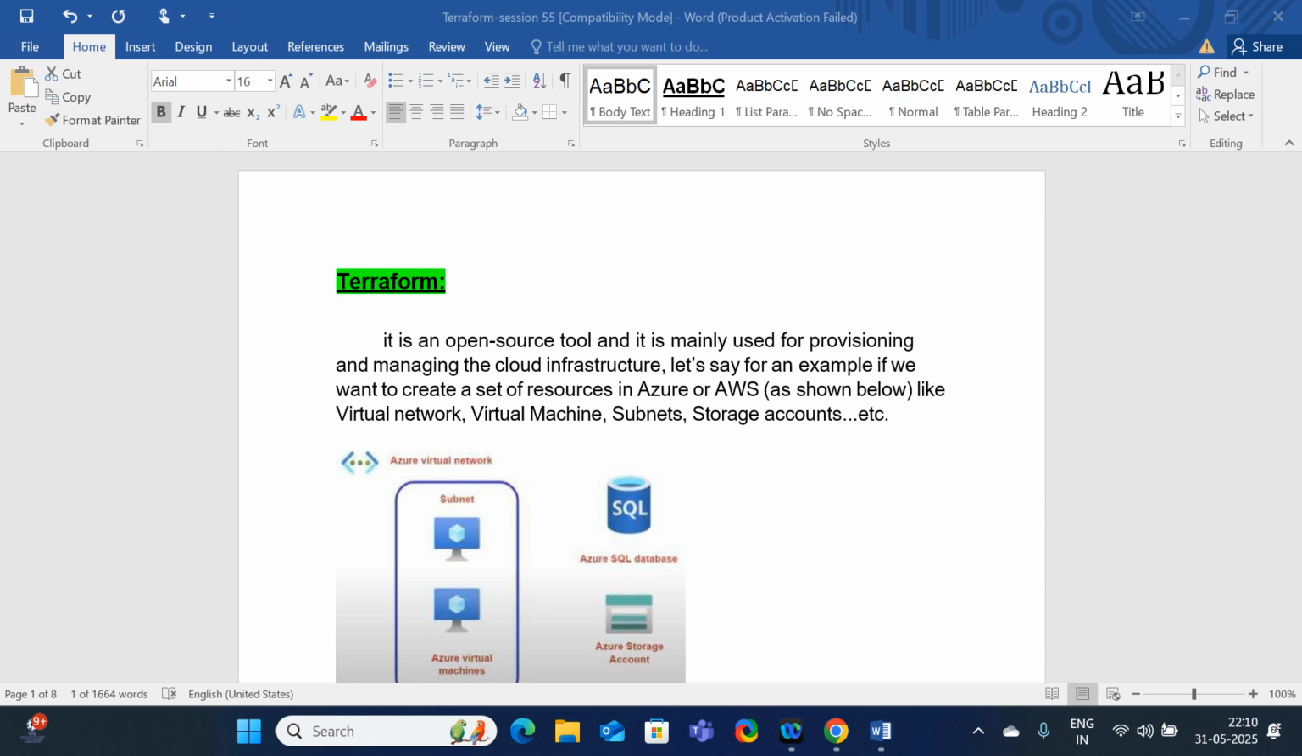Generally, up to now, whenever there is a requirement to create any kind of service, we simply log into the portal. From the portal, by choosing manually through the graphical user interface, we create the required services.